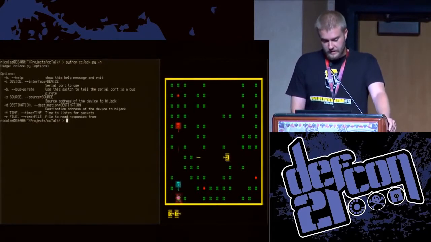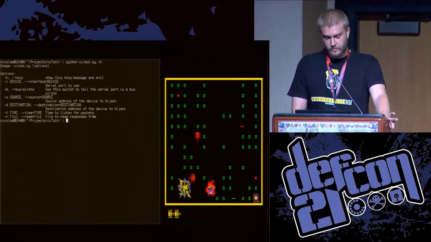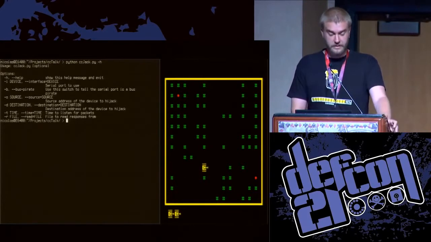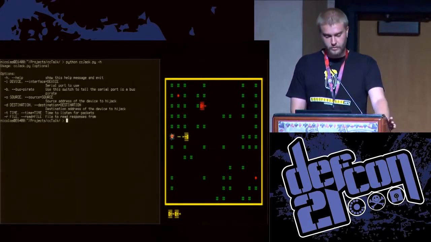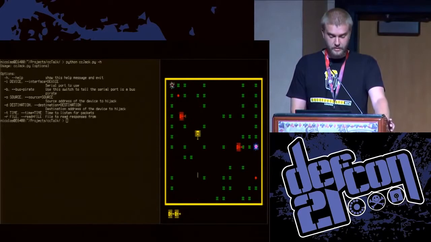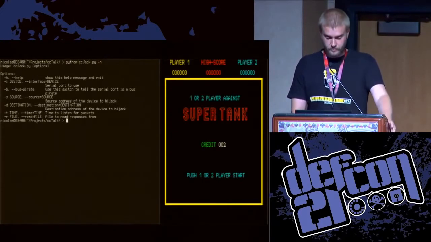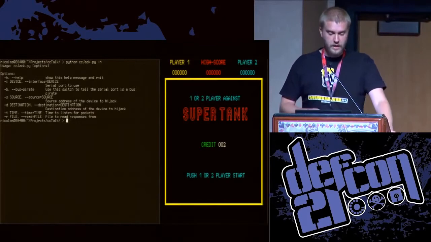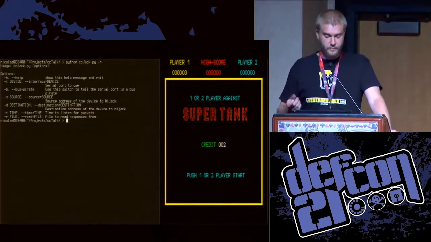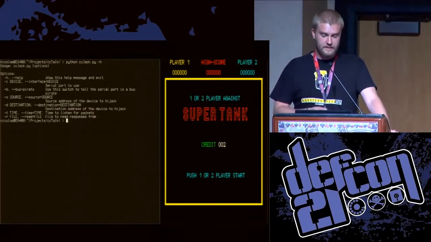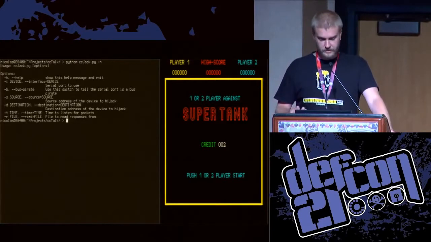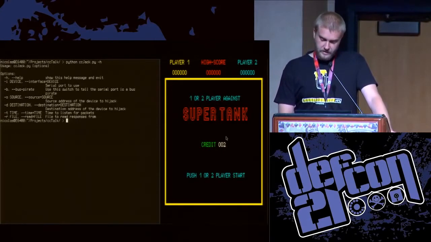So the tool ccJack needs several arguments. You give it the interface, so the bus pirate, the source address of the device to hijack, the destination, so the address you want to send the device to, and a time to sniff the packets, so it will listen, like I said, to all the responses, etc., and record the new events. I just inserted 2 Swiss francs, so I have 2 credits now.